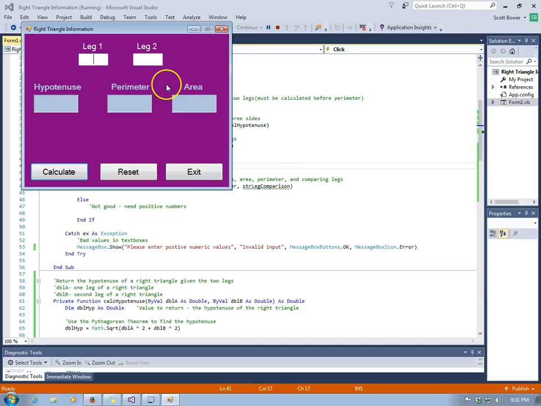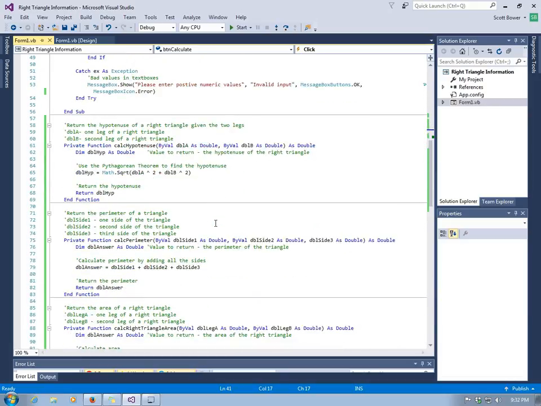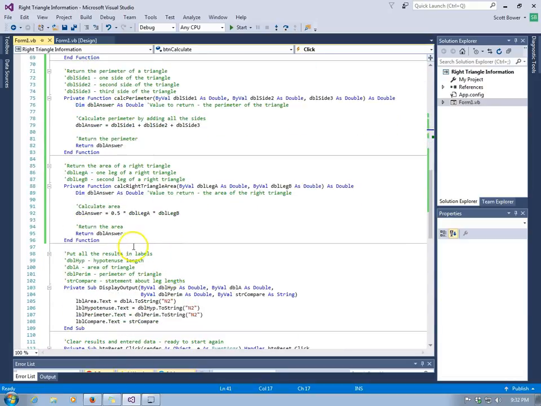Let's see if it works. Once again, the classic 3, 4, 5. 3 times 4 is 12, and half of that is 6. And you notice it's very easy to read the code in the calculate click event.